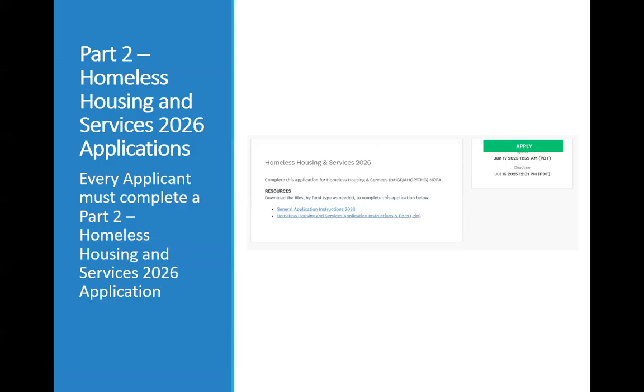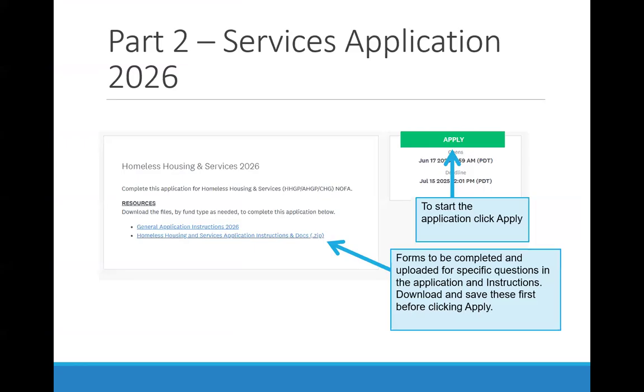Part 2, so you'll need to complete a Homeless Housing and Services 2026 application for each of the projects for which you're applying for our funding source, the HHGP, AHGP, and CHG. Starting tomorrow at noon, the application will open. You'll be able to go into the site and click Apply to begin your application. Right now, the forms and the application instructions are available.